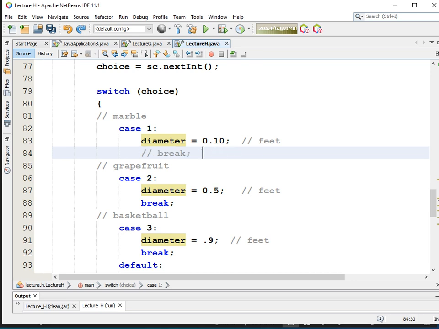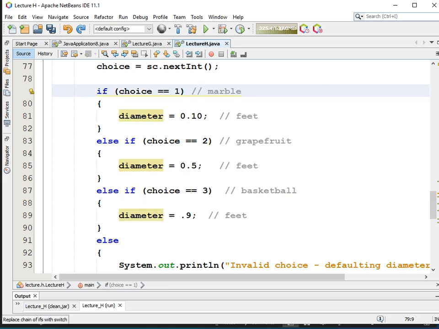Gee, a lot of undoing. Kind of wish I just copied and pasted. Okay, that's back to our original code.